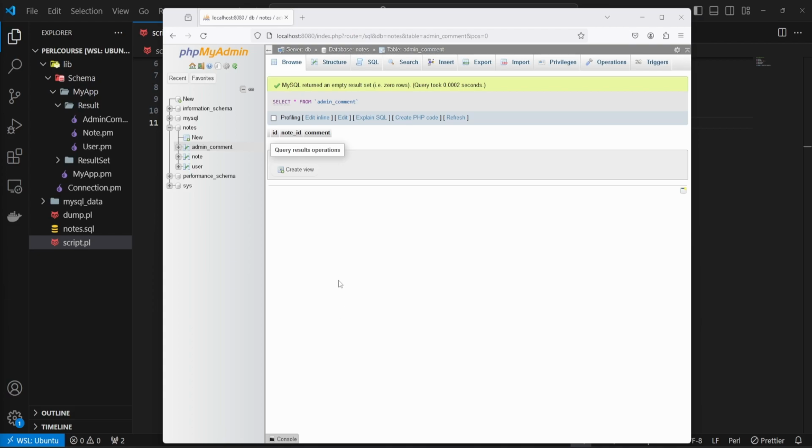Starting off, you might notice that we have a new table which is called admin comment. I've created this table to show one of the relationships we're going to discuss. Now just to give a quick overview, this table is quite simple, so we have three columns, which is ID, note ID and comment. The ID is the primary key, which is auto-increment.